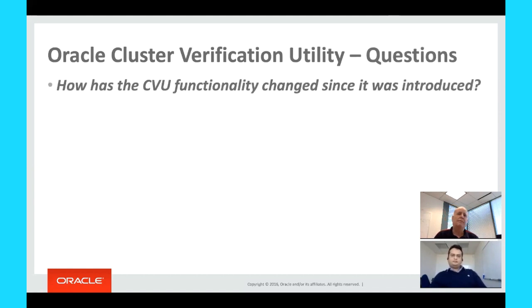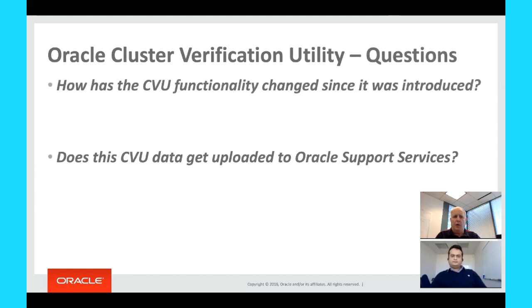Mm-hmm. I see. So these reports that CView generates, are they also collected for Oracle Support Services when I have an SR?